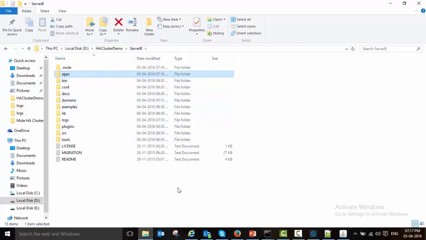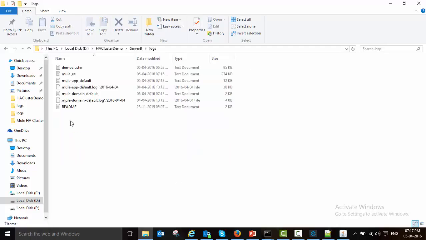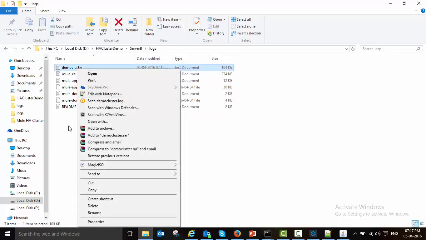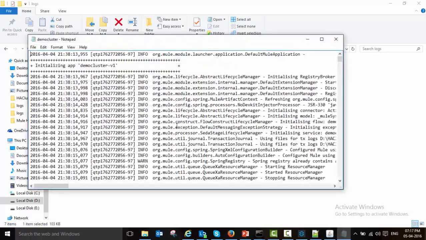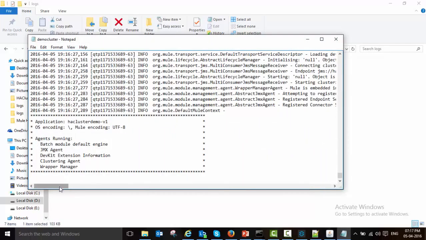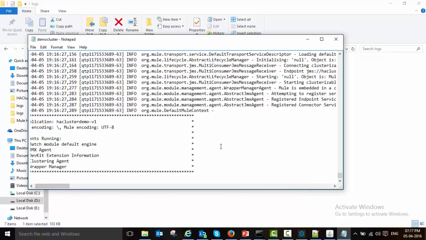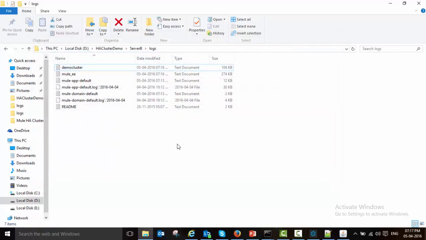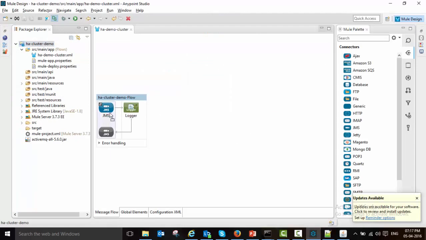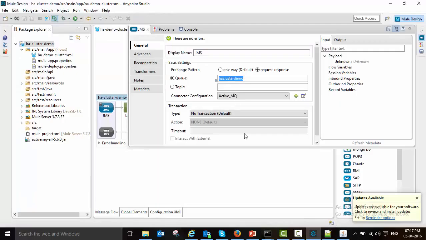Now we are going to produce some messages from ActiveMQ broker through admin console. Then we will consume messages from our workflow. The output we can see in the logs folder, the demo cluster. First open this file, demo cluster log file, scroll down. There is no message consumed right now because we have not yet produced any data from ActiveMQ. In our application, we use the queue name HA cluster demo.